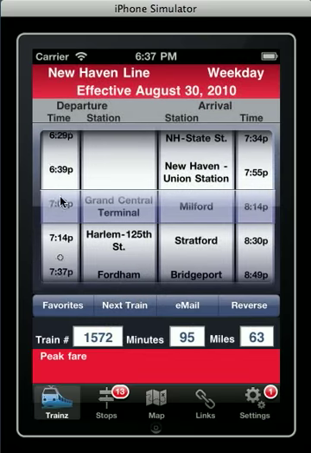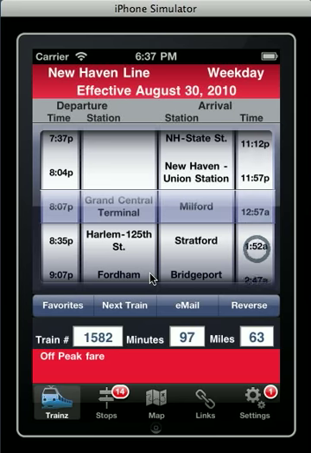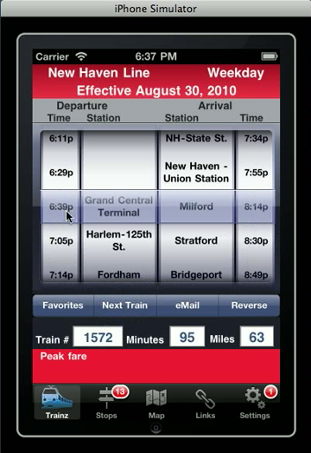The next train feature is handy if you've been moving around the picker wheel, if you've been searching for other trains. And next train positions you immediately back on the next departing train based on current time. So we're back at the 6:39 train, current time is 6:37.